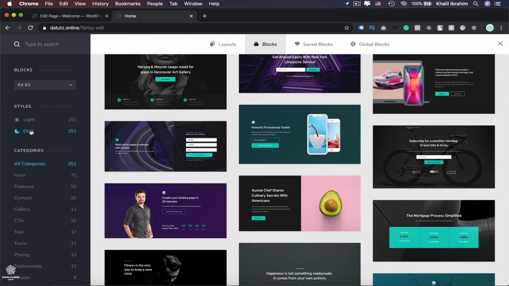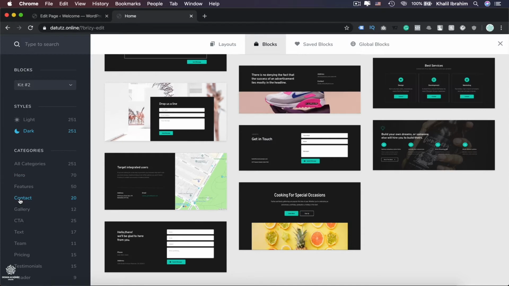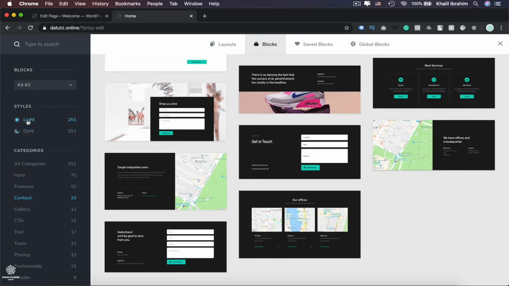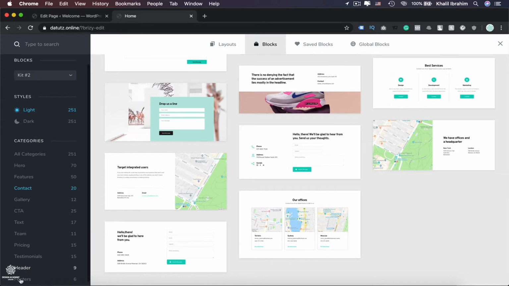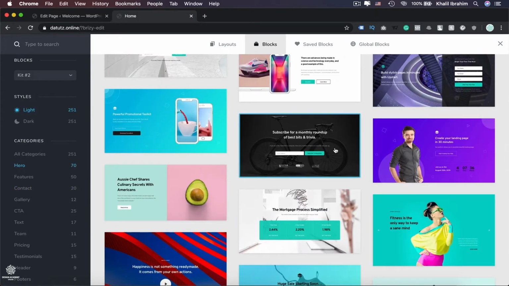And also they have categories in here, so you can select by hero, for example, for your hero section, or maybe you're looking for contact section for your website. Boom, here you go, you can get amazing designs in here. Let me switch back to light and see how clean these designs and how sleek they are. And of course they have headers and footers in here if you're using the pro version of Brizy. However, let's select from hero, for example, any block, maybe this one.